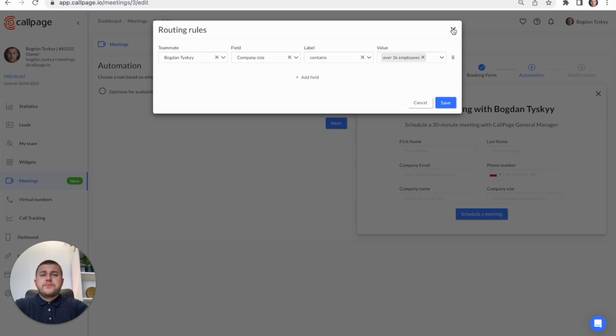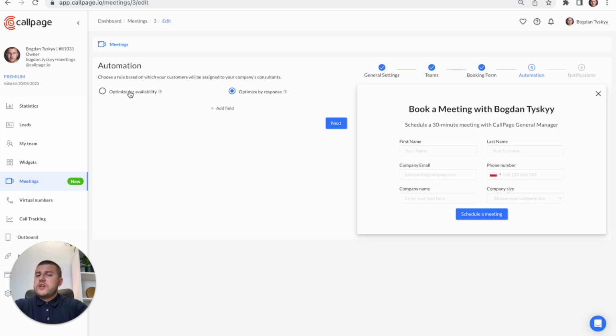So I can do that, or I just simply stick to the optimization for availability, as I'm the only one assigned for this account. But I think this is something that would really help your teams if you have multiple team members and you want to focus on good quality or on certain types of leads for certain team members. So don't forget that, and I highly encourage you to optimize your lead routing by response.